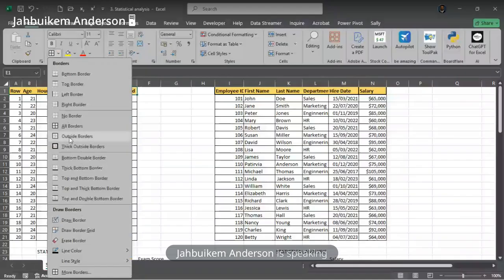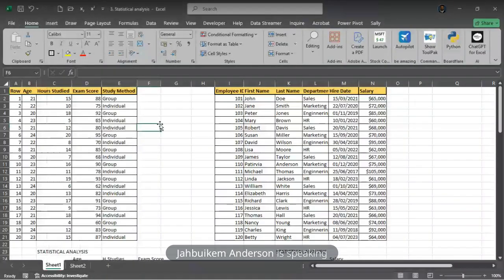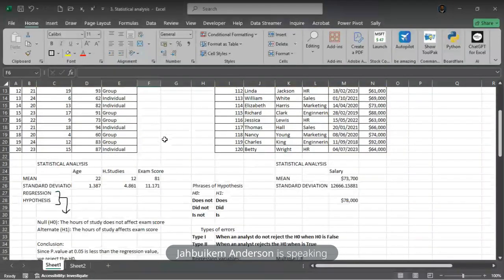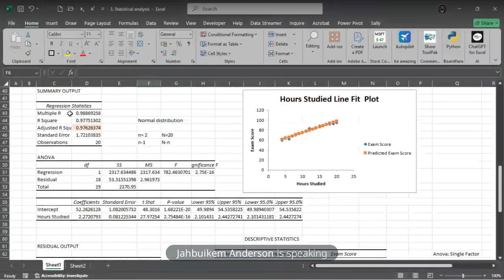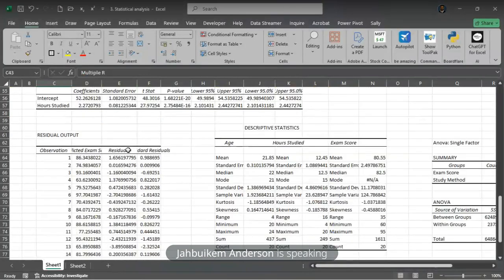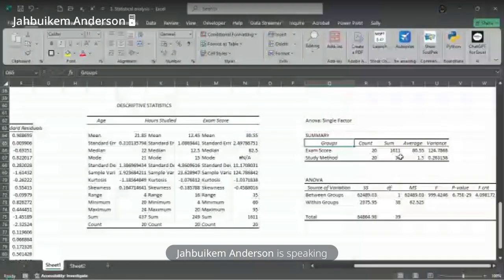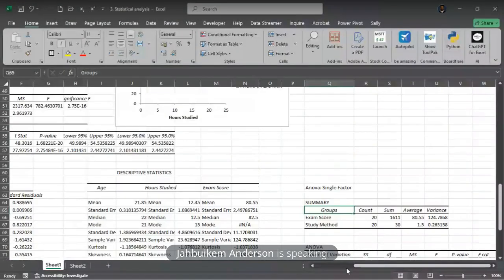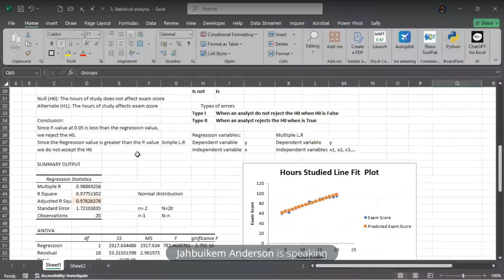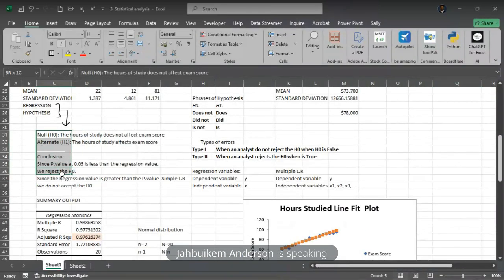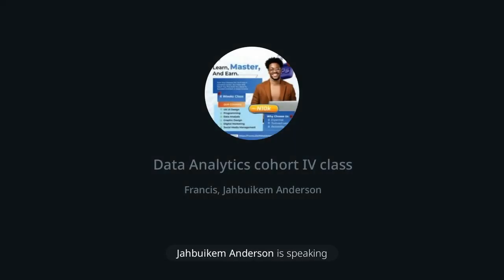So you see how we have used analysis of statistics to derive the regression, derive descriptive statistics, and also derive single factor ANOVA, and it has helped us to see. Let us put that conclusion again. So let's put our conclusion so that we can know that we have done justice to this particular result that we have over here.